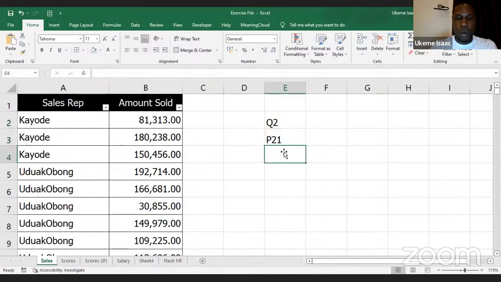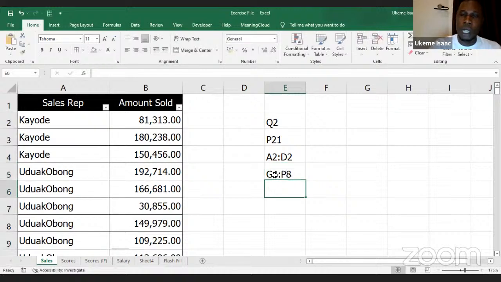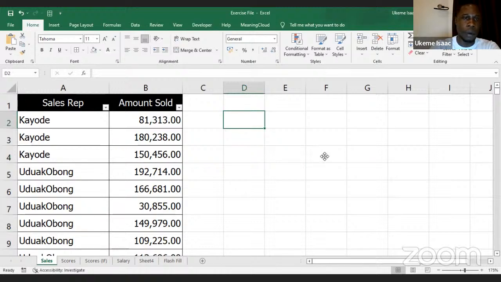Now we also have what we call a range of cells. So we can have cells like A2 to D2, for instance. That's a range of cells. What it simply means is that we're talking about cells A2, B2, C2, and D2. We can equally say cell G4 to cell P8. What it means is that all the cells from G4 across to P4 and then G8 across to P8, and everything in between, are within this range. We use this in formulas often when we are trying to avoid the unnecessary typing of cells separately.